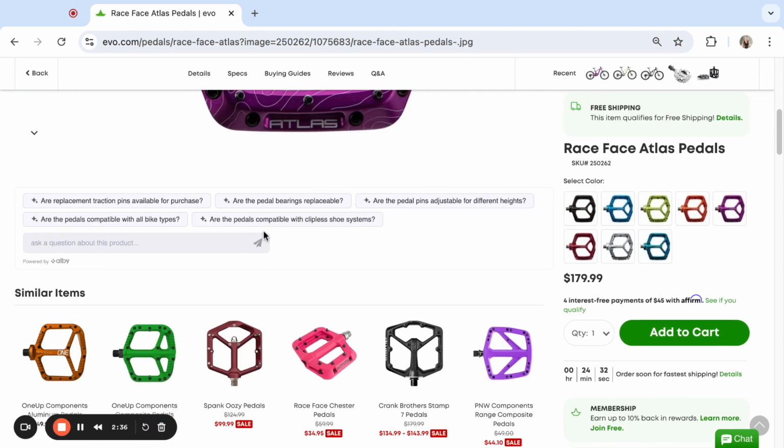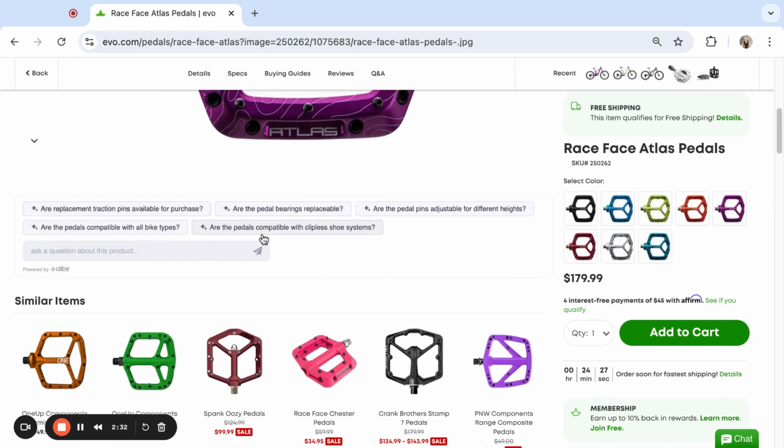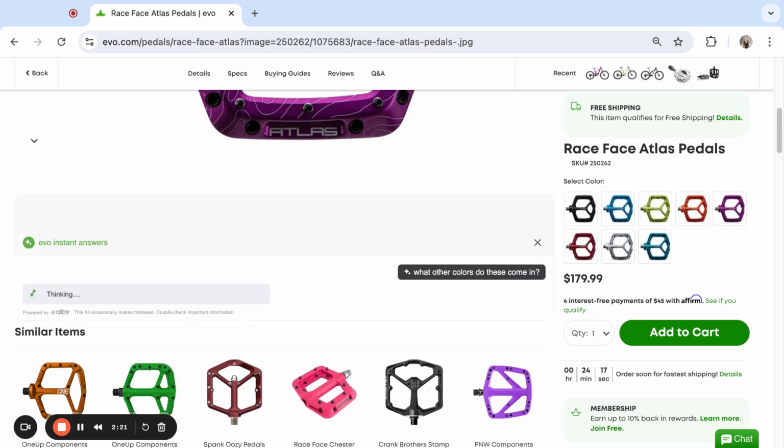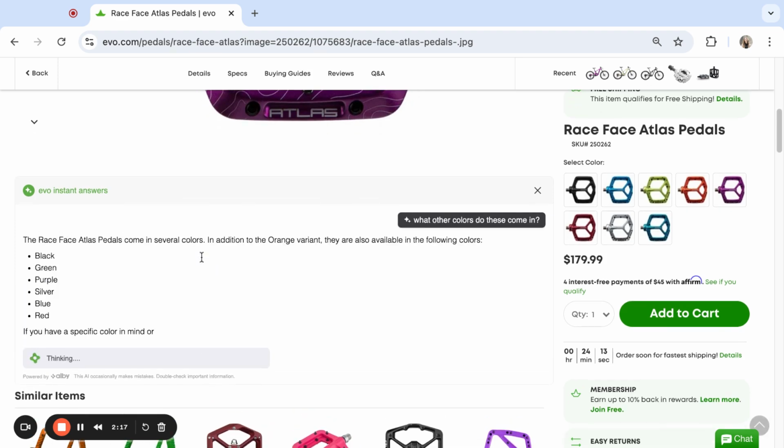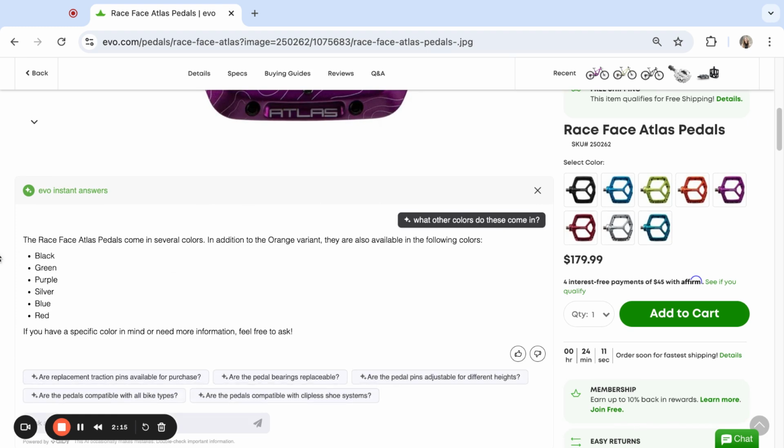So back to Alby, a couple other features I want to point out is that while Alby always pre-generates these questions, shoppers can also ask their own questions in this free text box. So I might want to ask, what other colors do these come in? And Alby will respond. That being said, what we have seen is that in over 90% of conversations, people are clicking on these buttons as opposed to writing out their own questions.